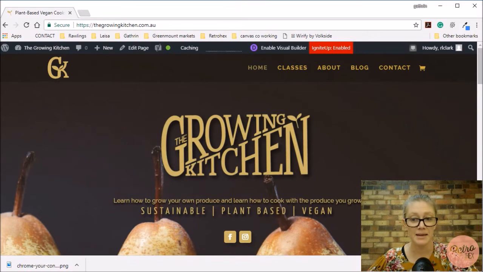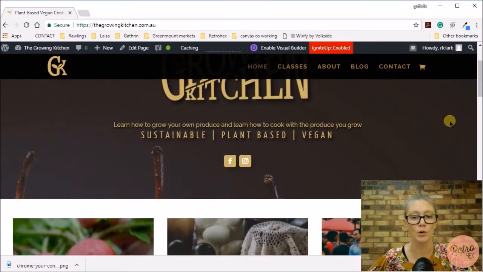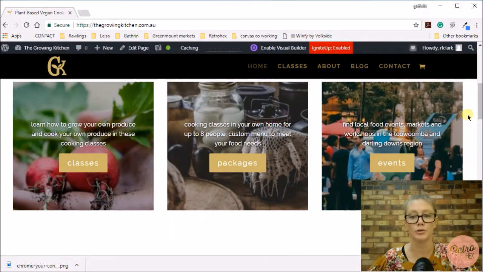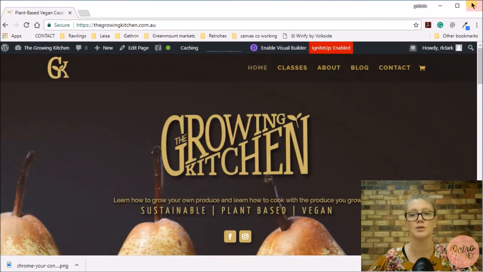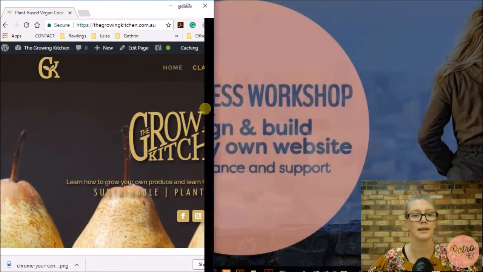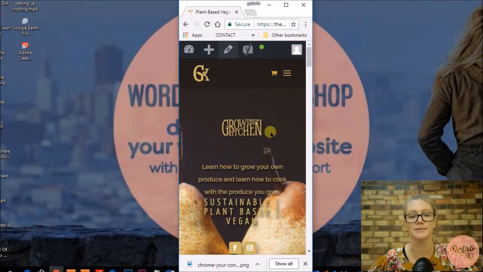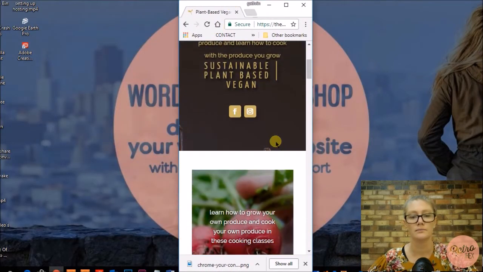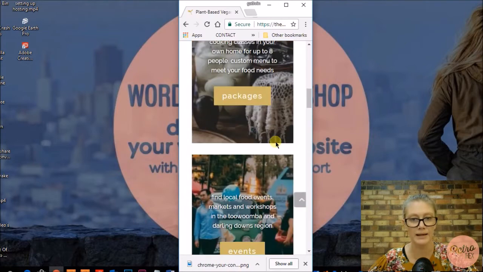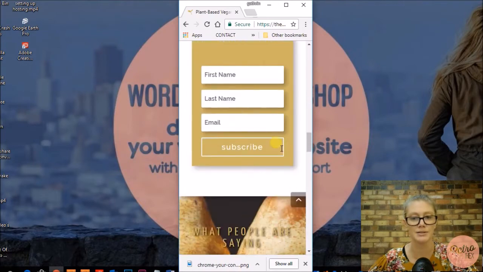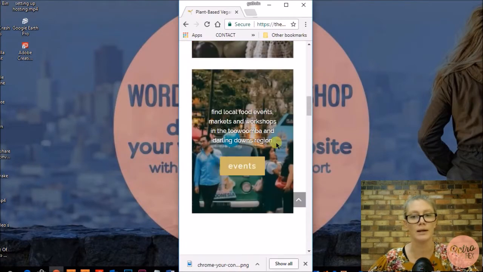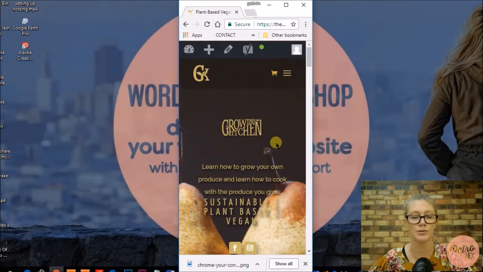Now, the Divi theme is really good at making your website look good on mobile devices. So if we make this smaller, it will adjust to show us what it will look like on a mobile device. Sometimes though, there will be elements that need to be adjusted. And it's important to go in and to make these changes because a lot of people are using their mobile devices to look at your website.